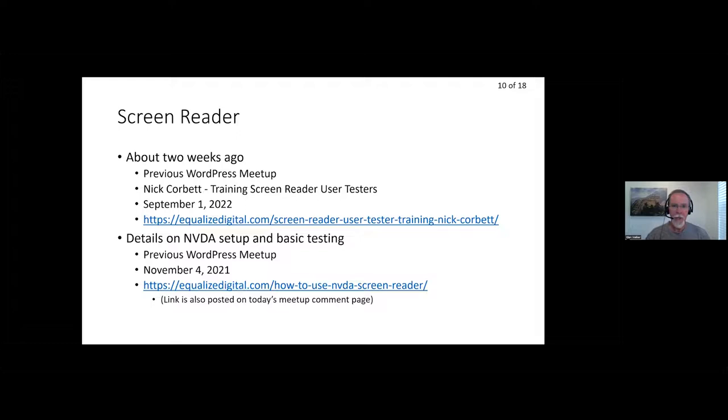But I go through details of the setup and I change some of the settings that don't affect the accessibility testing. They just make it a little bit easier to use, setting up some shortcuts with the screen reader and a few other things to make things a little easier to test.